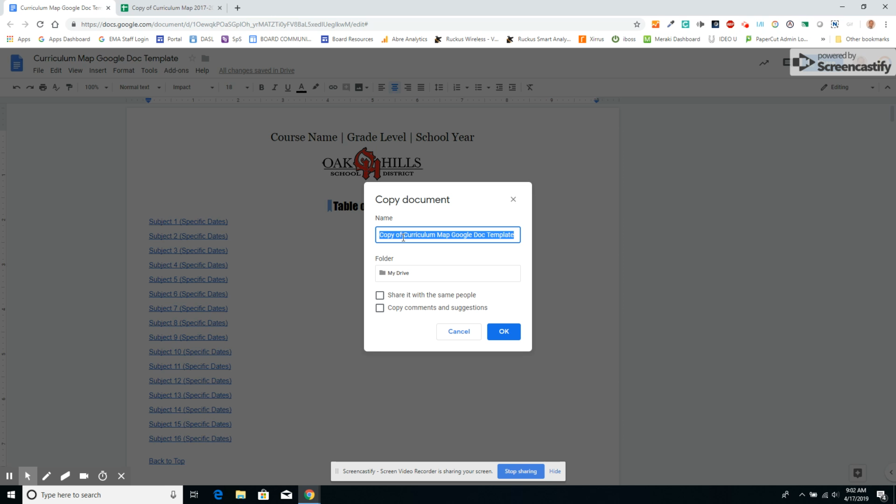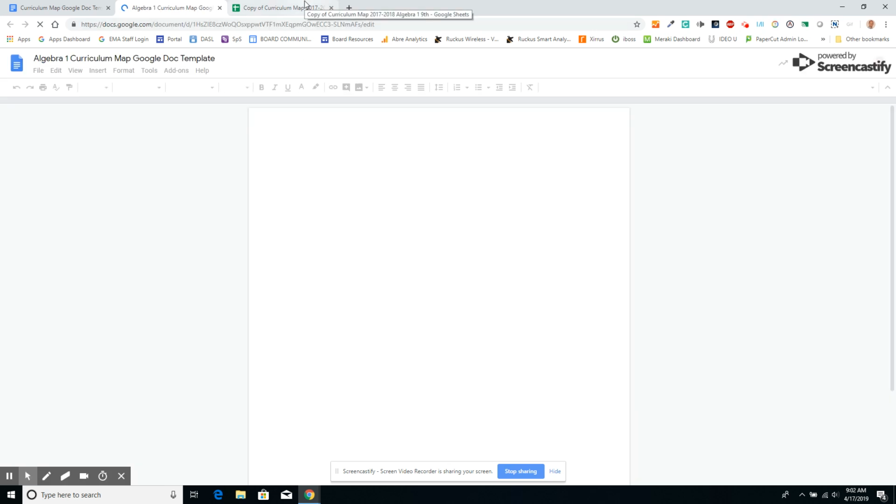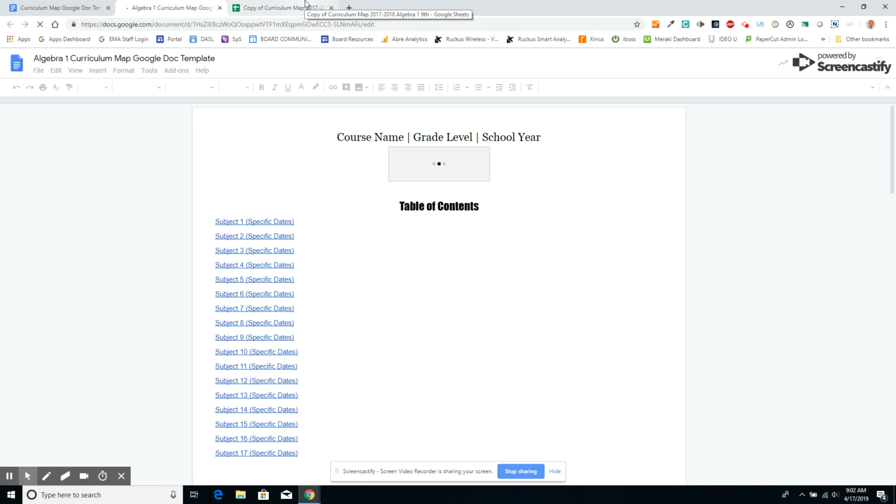Go ahead and make sure you update this name here to the naming convention provided, or something that is going to be memorable to you and those that you're working with. We're going to be working with an Algebra 1 example, so I'm just going to update that to Algebra 1. Now you're going to want to have the Google Doc as well as the spreadsheet open in a different tab as well. We're going to be working in both of those today.